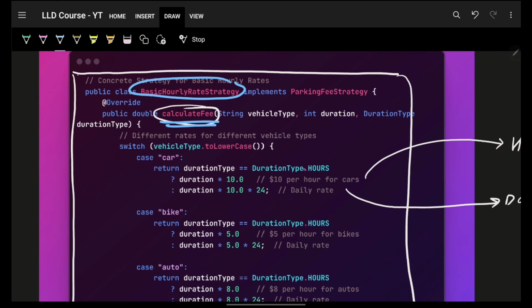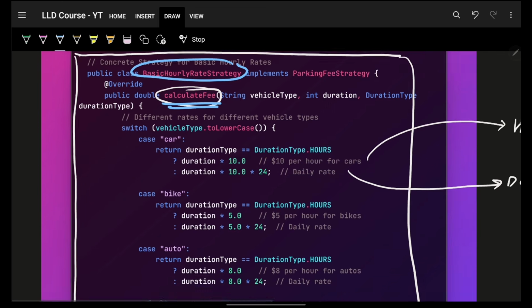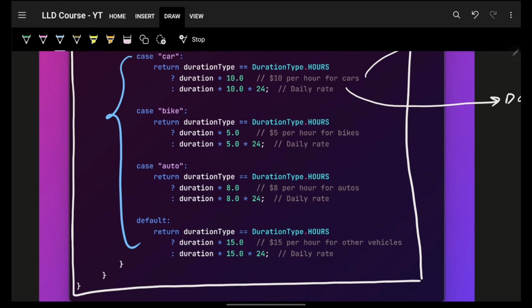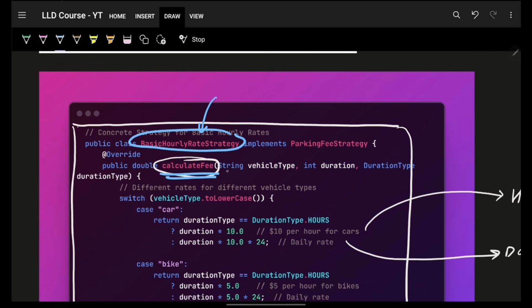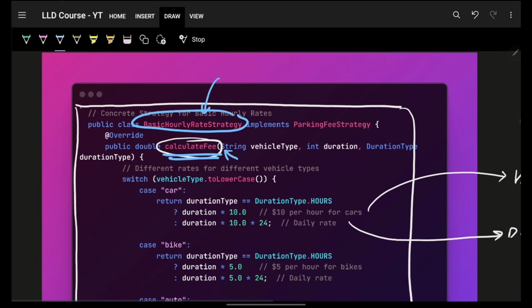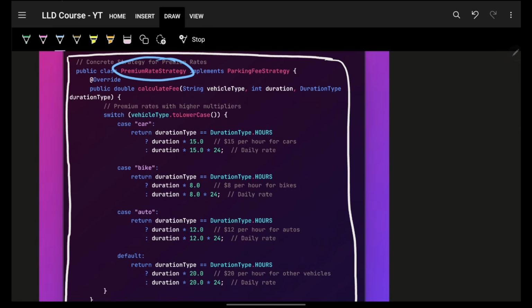Here, although the logic is that, okay, if it's hourly rate, then just give the hourly rate, or, let's say, give the daily rate. That's it. Again, I kept it very simple. This logic will be different and complex in reality, so don't go into internal logic here. Not required. The only thing was that you had a basic hourly rate, and then you have a calculate fee, which will calculate the fee on the basic hourly rate. Then another, I could have a premium rate. It will also have the same function. Again, forget about the internal logic. It will simply give you the corresponding fee.